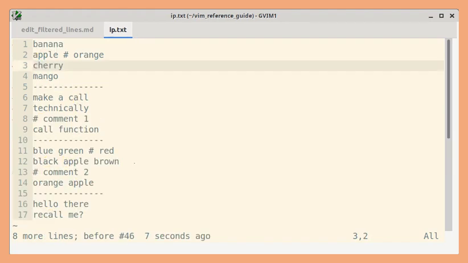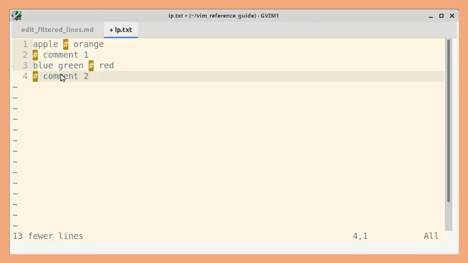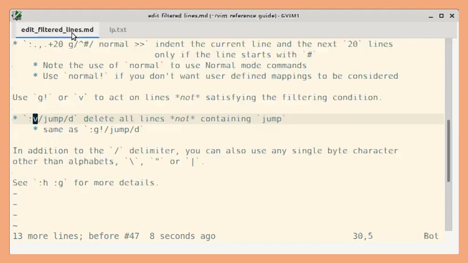Let me give another example. This time I'll use g exclamation. So I want to delete all lines which do not have hash. So you'll be left with all the lines containing hash. Let's undo and go back.